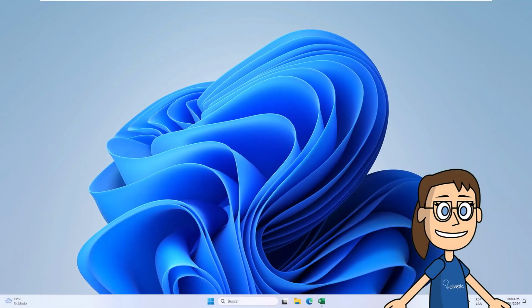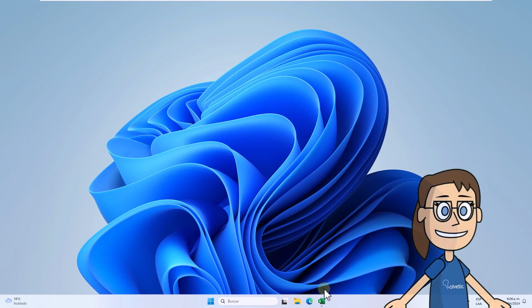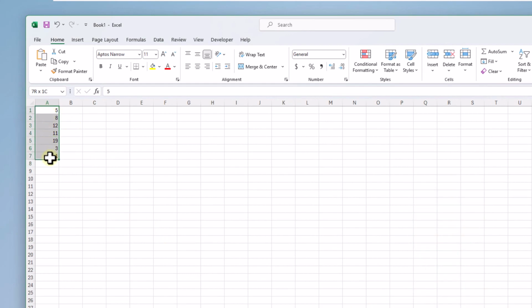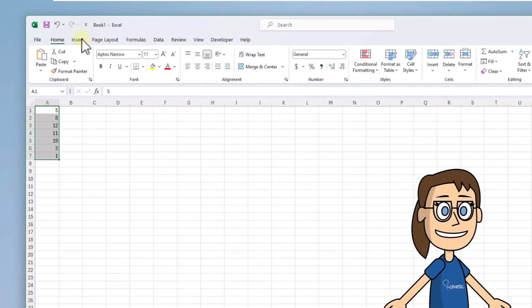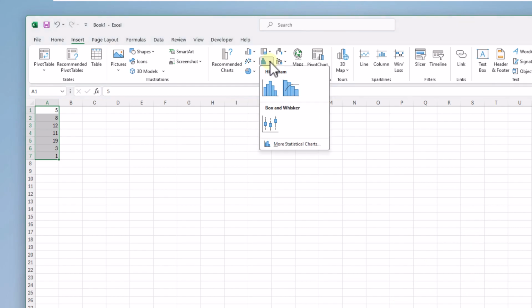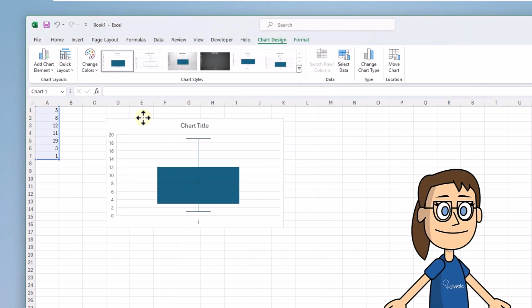Today in Solvetic, we will see how to create a box plot in Excel. To get started, open the spreadsheet. After this, select the data to graph. Then, in the Insert menu, click on the Insert Statistics Chart option, and then choose Box and Whisker. Now you can see your data in this box plot in Excel.